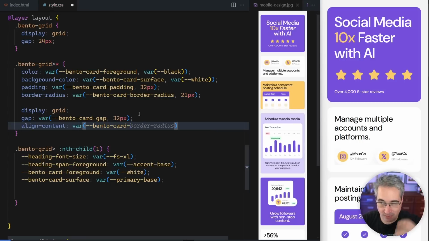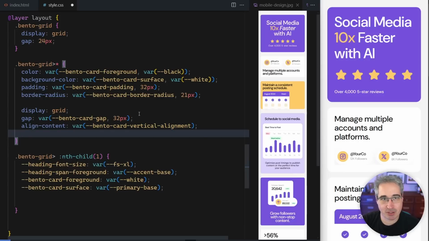Align content works vertically, so I'm going to call this one vertical alignment. And we'll worry about the fallbacks for this in a second, but I'm also going to do a justify items, which would be my var Bento card horizontal alignment.